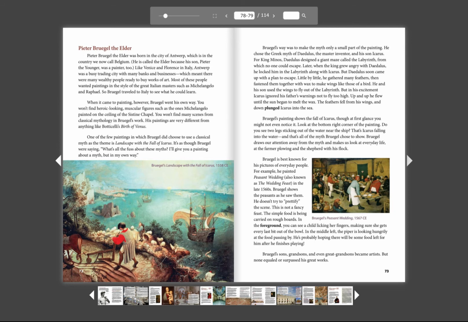One of the few paintings in which Bruegel did choose to use a classical myth as the theme is Landscape with the Fall of Icarus. It's as though Bruegel were saying, "What's all the fuss about these myths? I'll give you a painting about a myth, but in my own way." Bruegel's way was to make the myth only a small part of the painting.